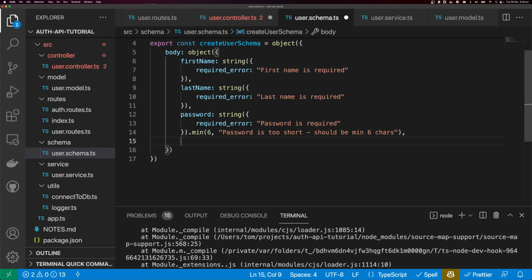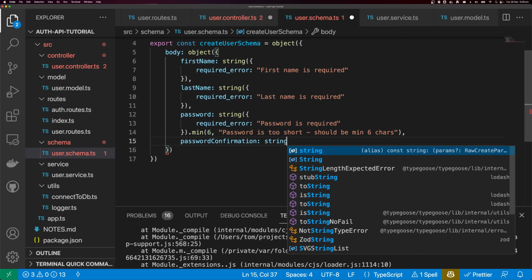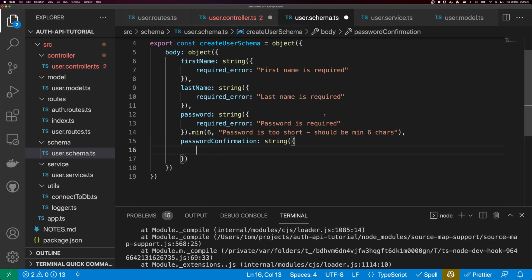Then we're going to have a passwordConfirmation. So when the user registers, they're required to give us their password, and then they're required to repeat that same password twice. So we know that they haven't made any typos. So I'm going to say passwordConfirmation. And this is going to be a string as well. And then we're just going to have a required error here that says password confirmation is required.